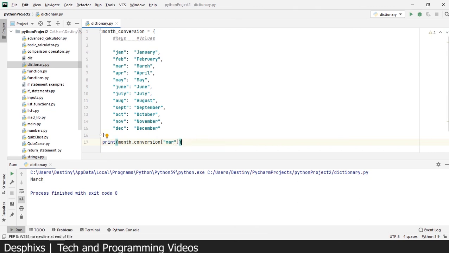So that's how all this works. You get March. So let's say I want to pass in DEC. Now you get December. You get the full word December. And let's say I want to pass in OCT. Now you get October. So with this method over here, you could actually build a real dictionary. For example, let's say I want to pass in, I don't know what to pass in, let's say programming.